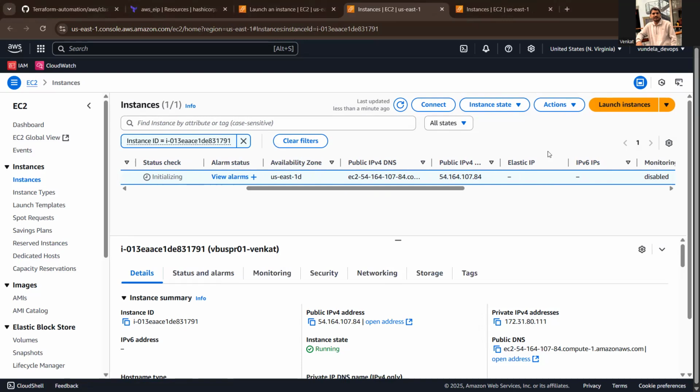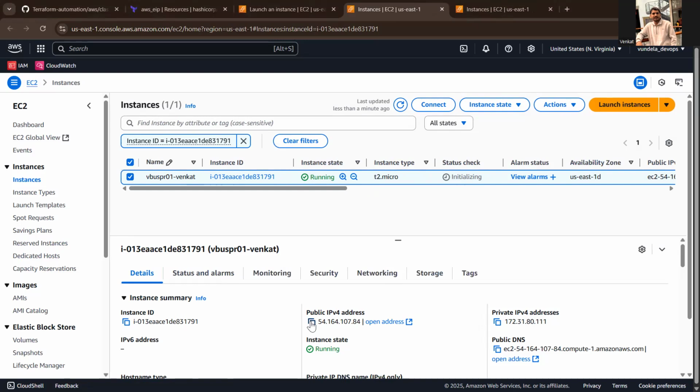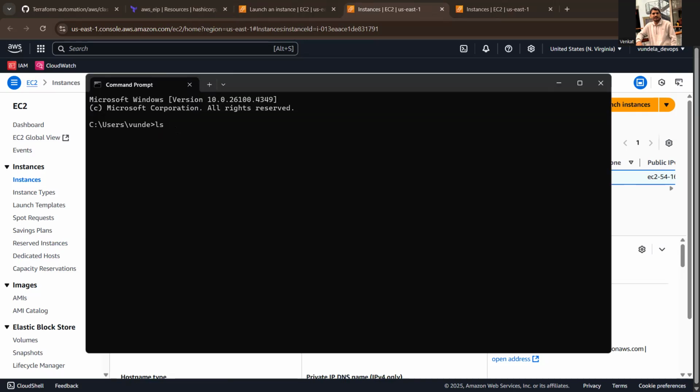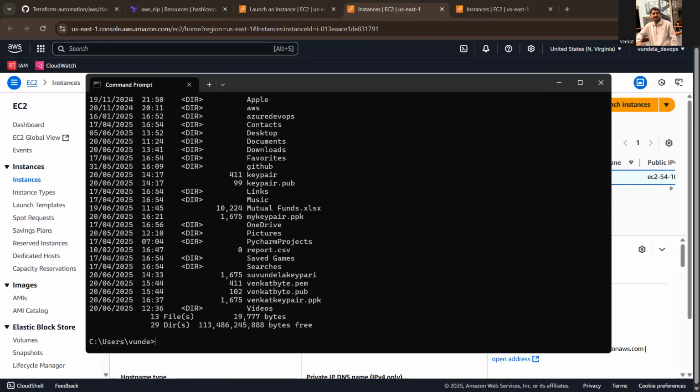So select this public IP, or you can click on this. Once the public IP is copied, now open your Windows prompt by typing Windows and CMD. Just make sure you are in the path where the private key is. My private key is Venkat key pair.ppk.